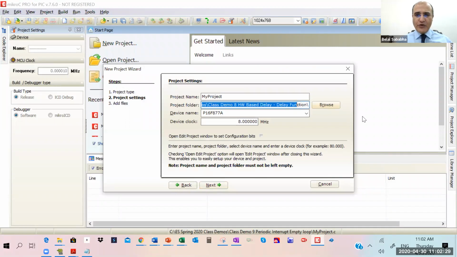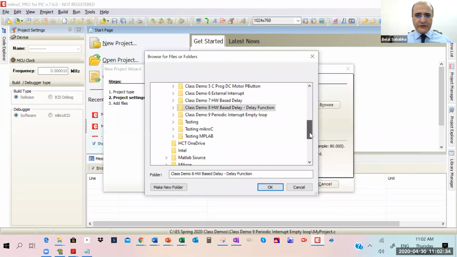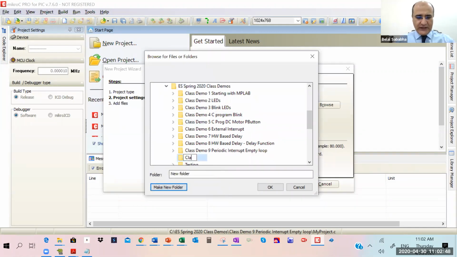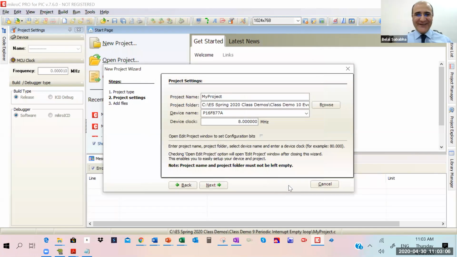And let's call it demo 9, or what? Browse. Let's call it demo 10. Let's create a folder here and call it class demo 10 event counter. And we're learning while writing code, right? Are we? Yes. Cool. Okay.